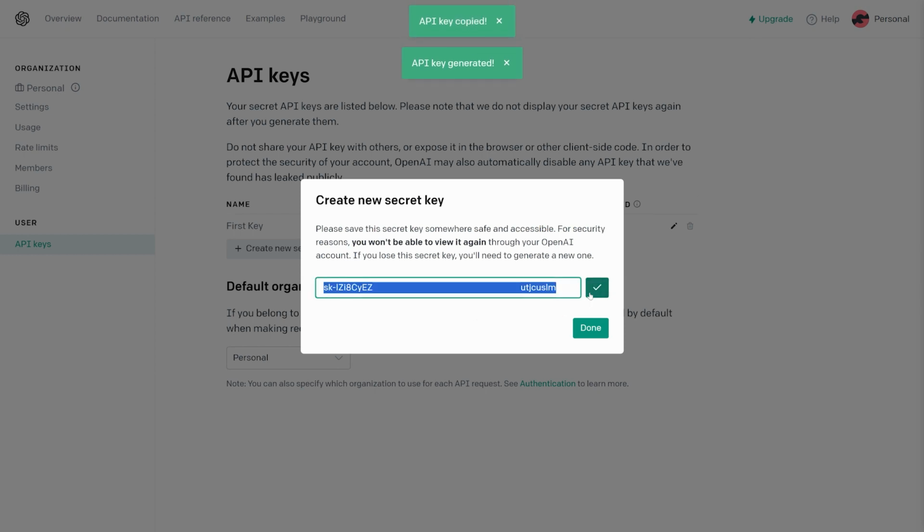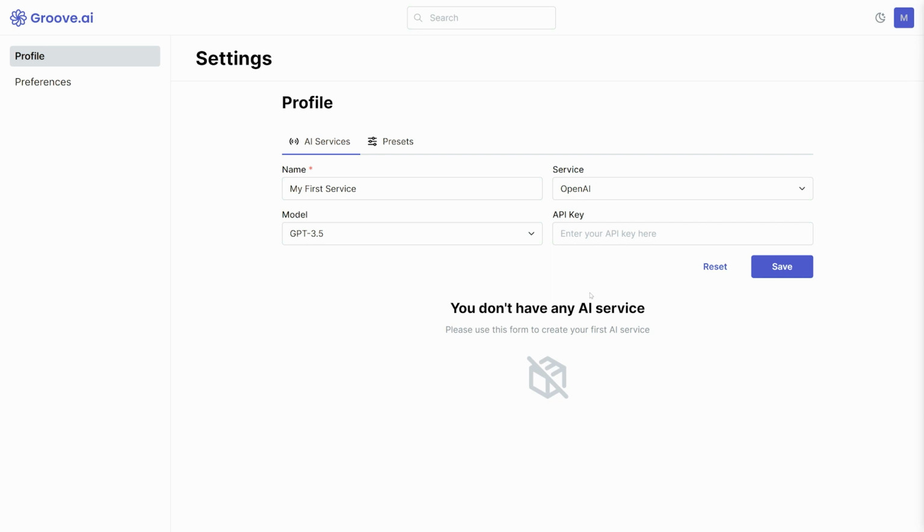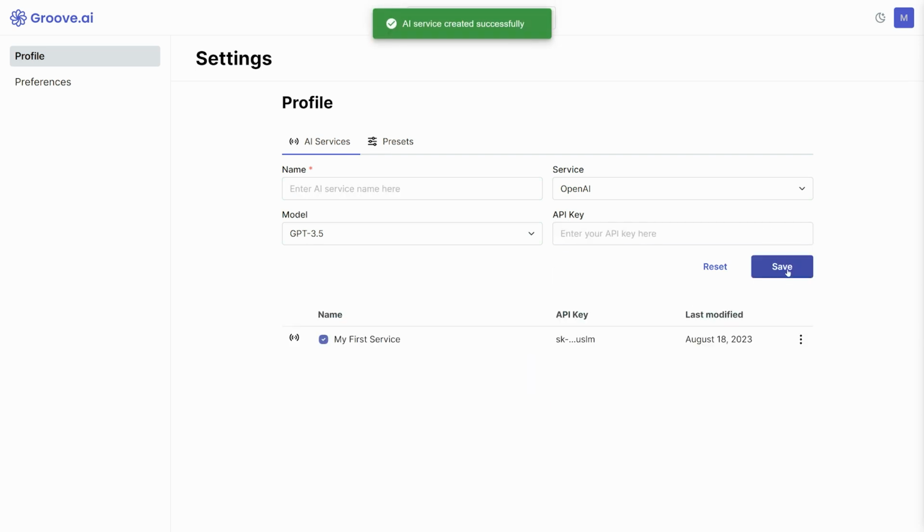Bring that key back to GrooveAI and enter it into the final field before saving. Your OpenAI account is now integrated.